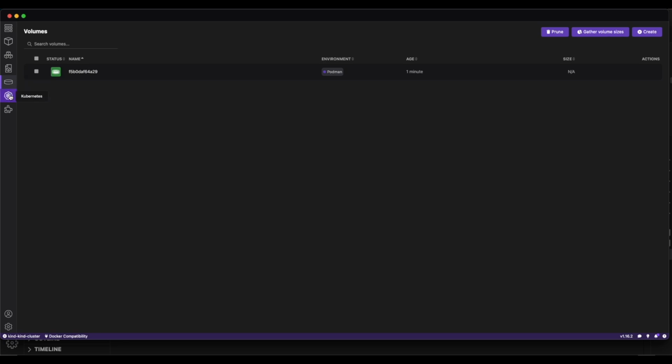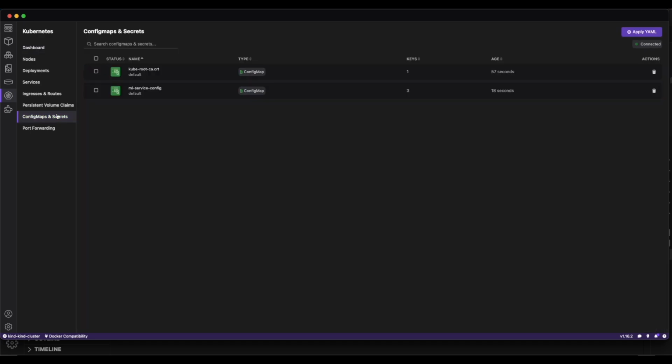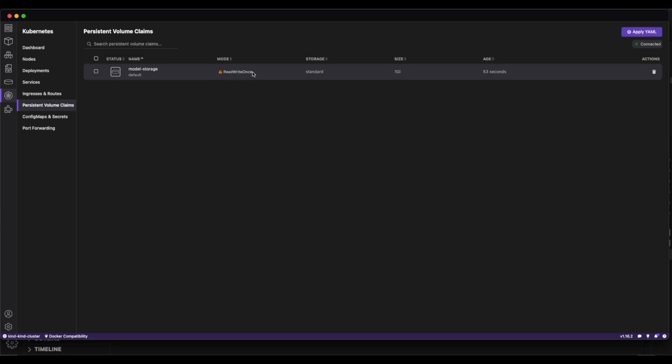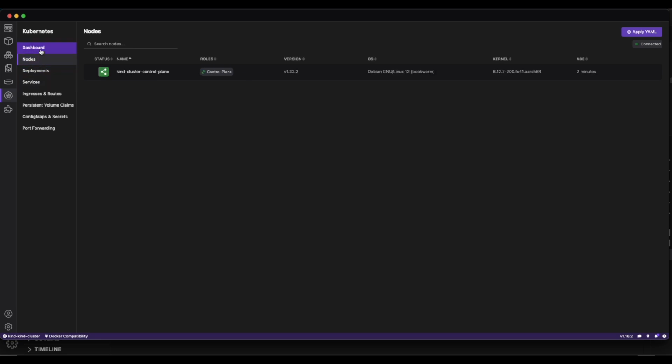Let's go to the Kubernetes panel here and go to the config map. So you see here it's successfully created. Now let's go to the persistent volume claim. With ReadWriteOnce mode, it has been created successfully as well. If you see the service and deployment is empty, that's normal. We haven't created our deployment or services yet.